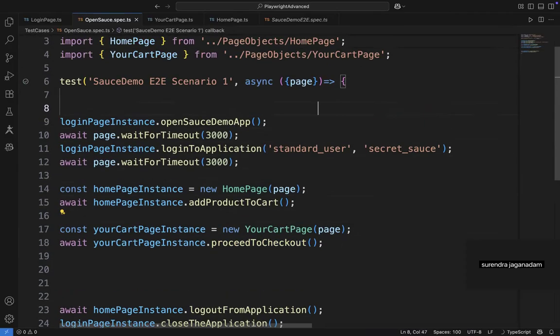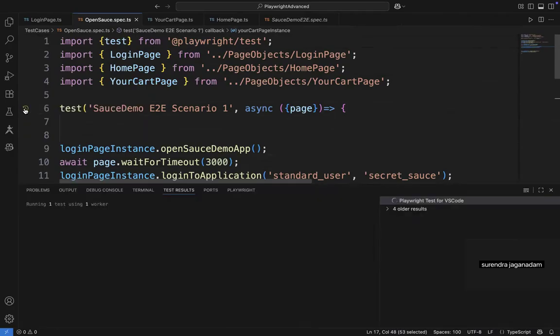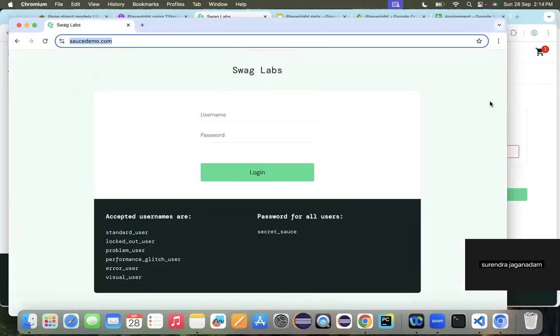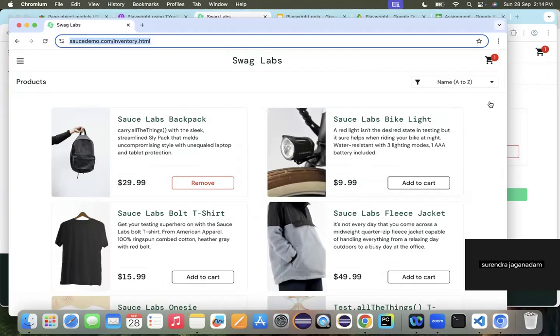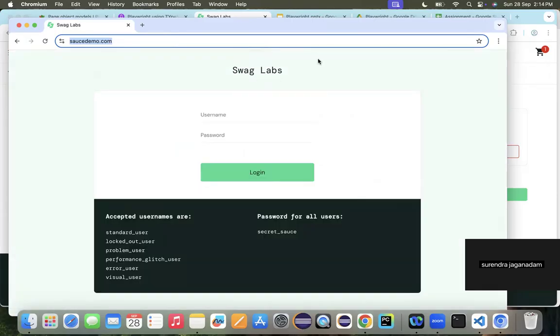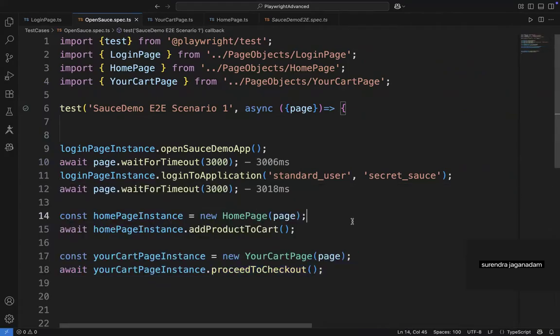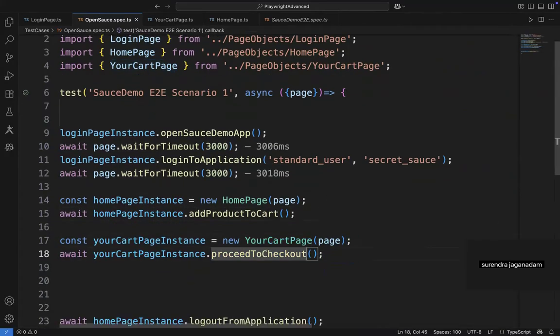So where I have inserted, my login, after the login there is a home page, and after the home page there is a your cart page. Let me try to execute this particular flow and check whether it is performing up to this operation or not. Okay, so it's just logged in, and after logging in it added a product to the cart. And then in this particular screen it will try to perform a logout operation, perfectly all right, and then it closes the browser. All the actions got executed successfully as part of this particular page.